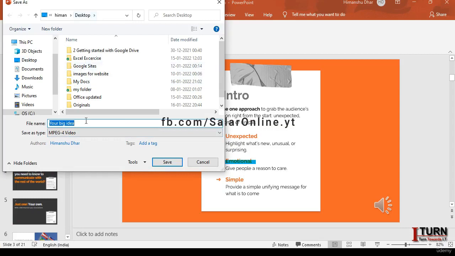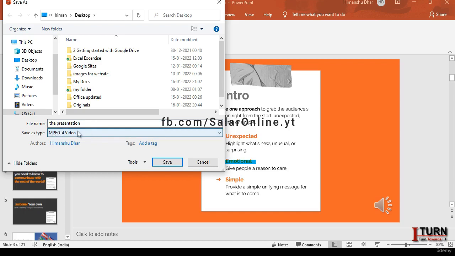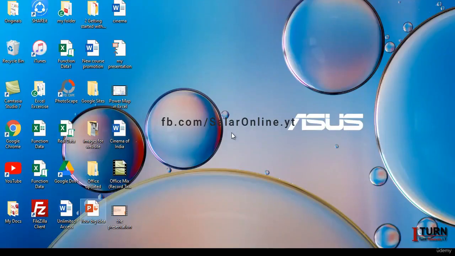Now here you will have to give the name and the destination. Okay, save as type has been mentioned over here, so I'm going to select MPEG-4, which is universally accepted. Click on save. Now here you will be able to see creating video, the presentation.mp4, and you can see the bar, it's going very slow in fact. So it will take a bit of time, but I'm going to show you how this will look. Okay, so the video has been prepared. Let me go to the desktop where I've saved it. Here you can see the presentation, and let me click over here.